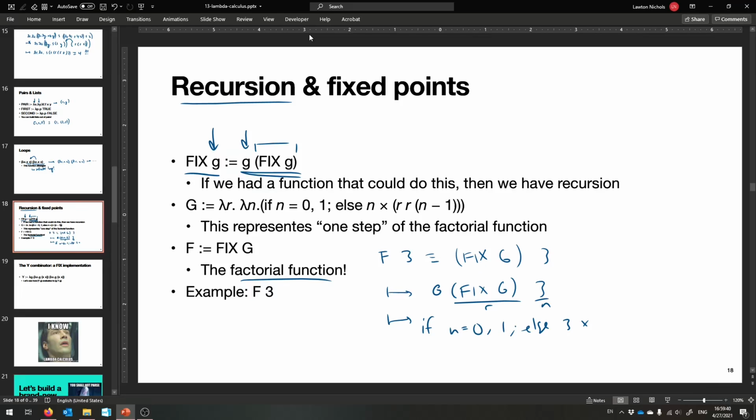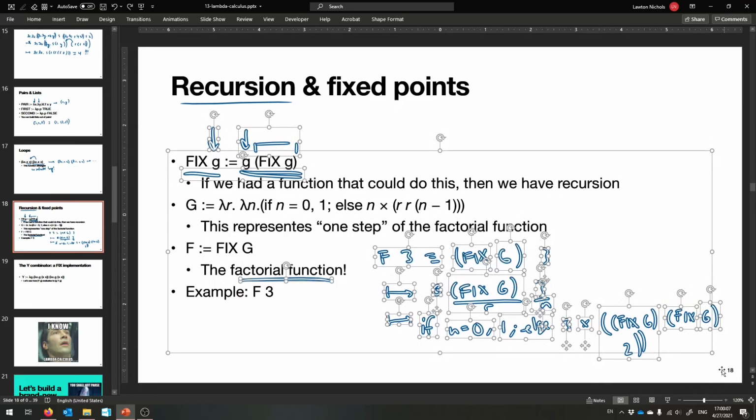Oh man, 3 times fix of g with fix of g as its other parameter. And then we have 2. Okay? So if actually the number that we gave was 0, we would finish. We wouldn't do the else case. We wouldn't have to do any more recursion. So we would be done, kind of. But we are not, alas.